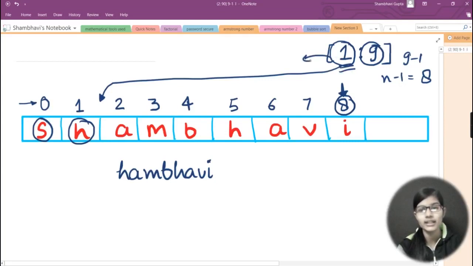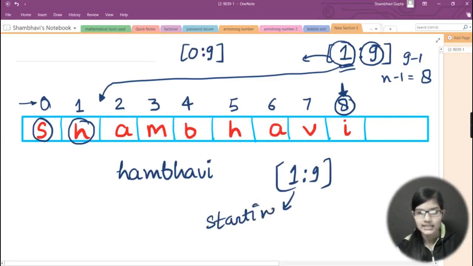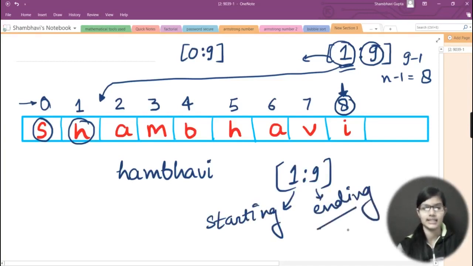If we would write here it as 0:9, basically now it would print our whole name, my whole name, that is Shambhavi. So I hope I made it clear to you what is indexing and what is the rule for slicing here. This one is the starting index, and this 9 is the ending. It is telling you that you need to end and print your string till this index.